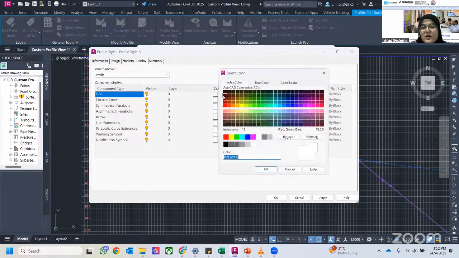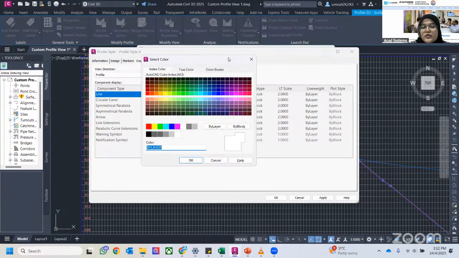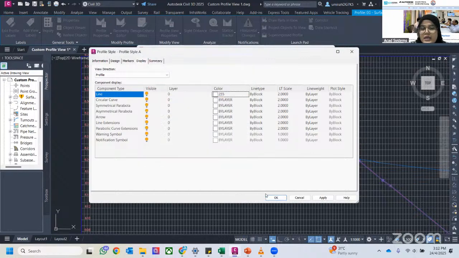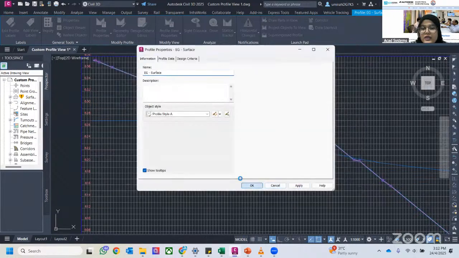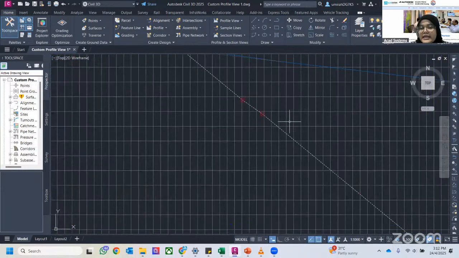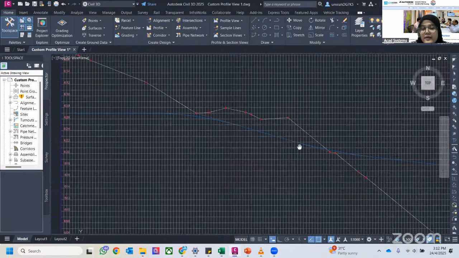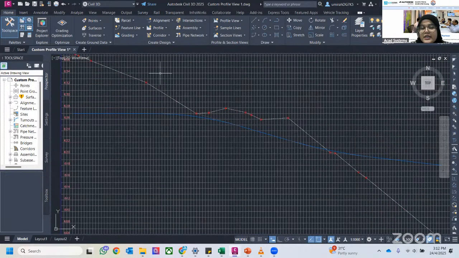So if let's say I click on this by layer, I don't want it to follow the layer color. I want it to use the other color. For example, I want it to be a white color, right? I click on OK, and OK, apply and OK. As you can see, the color for the EG surface is now changed to white because I changed the by layer to color.